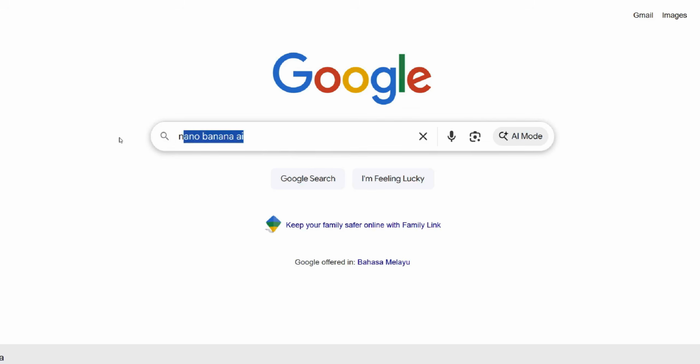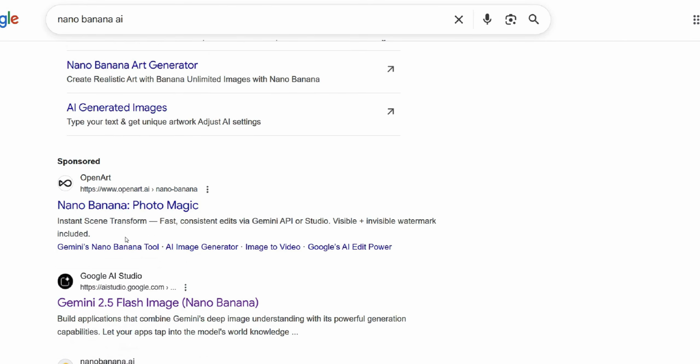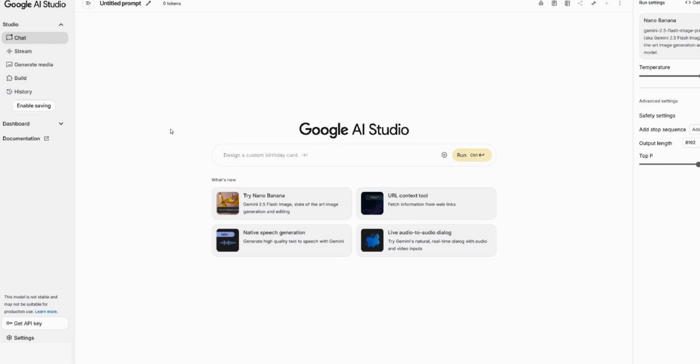First, you need to find NanoBanana, and if you Google it, the first link won't actually be the Google service. There are a lot of repos that are already done, and they appear at the top, a lot of sponsored links. I'm inside the AI Studio, and I copied my artwork.